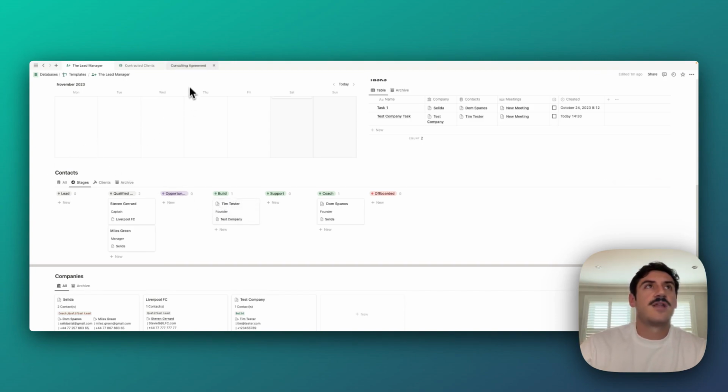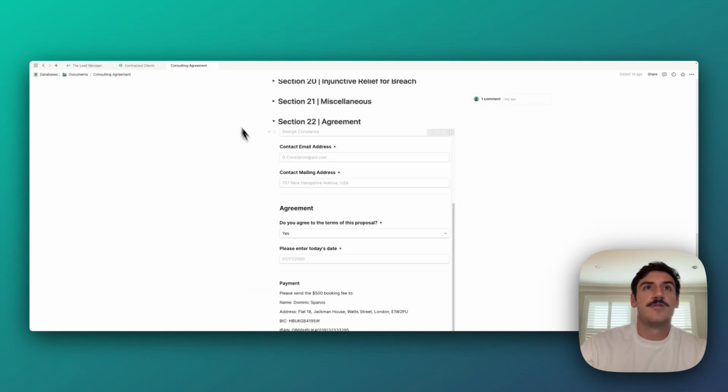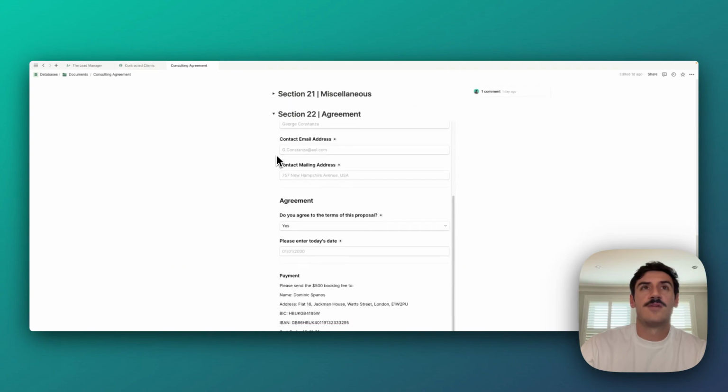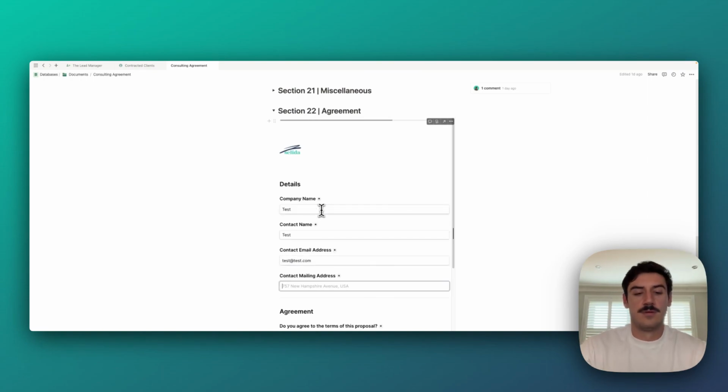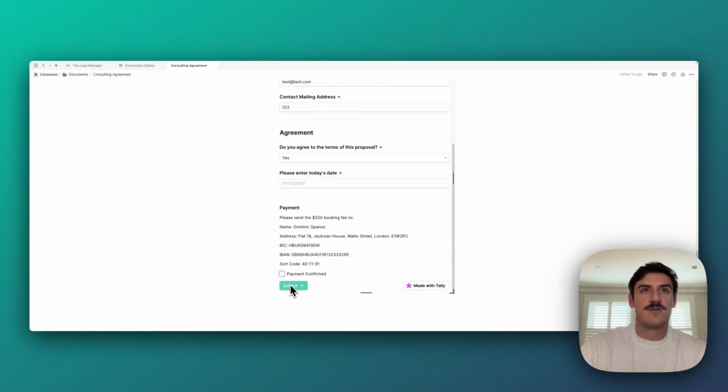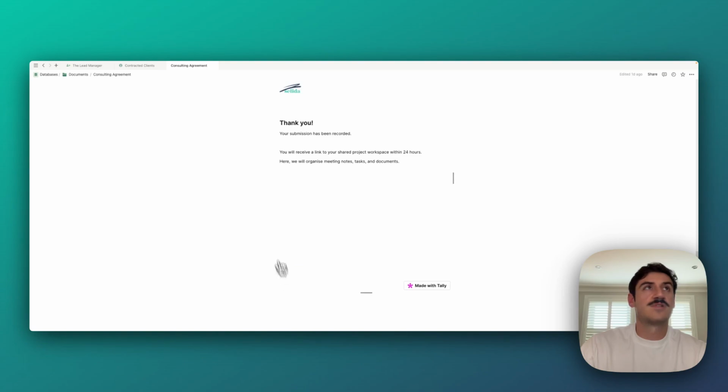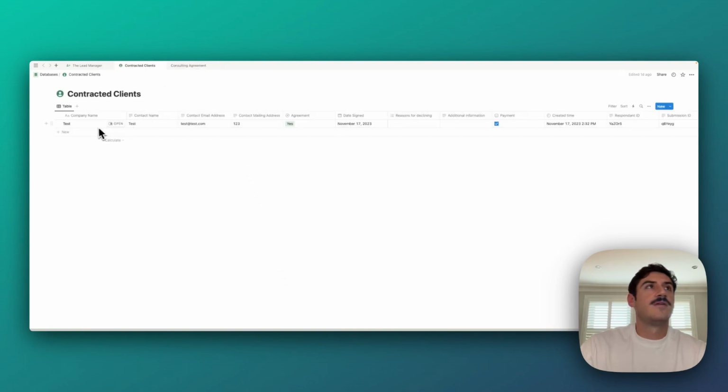And actually, I can quickly show you how that works. So this is my agreement setup. And at the end, they enter this information. They agree to the proposal. They confirm payment. They enter the date. And then once I hit submit, you can see this has automatically been added to my contracted clients database. There's a unique respondent ID and a unique submission ID. So if the same client submits multiple agreements, this can be matched via the respondent ID, and the submission ID will be unique every time.